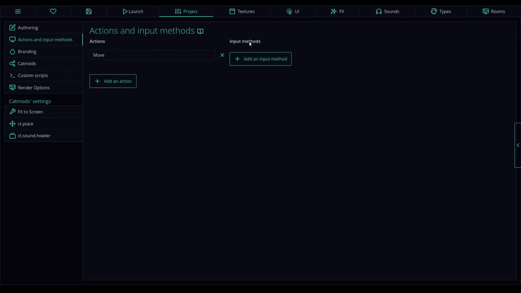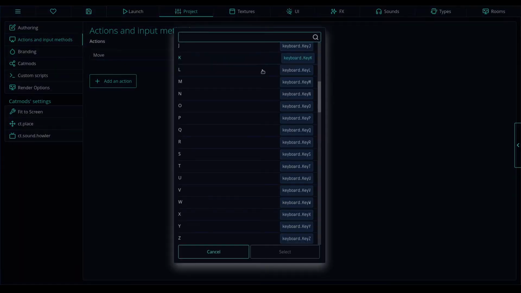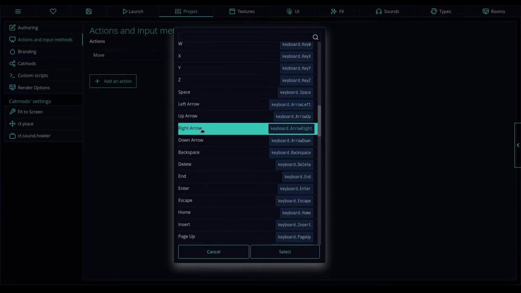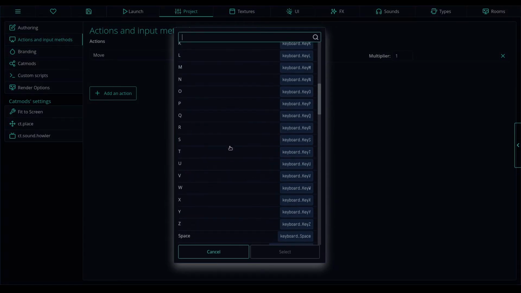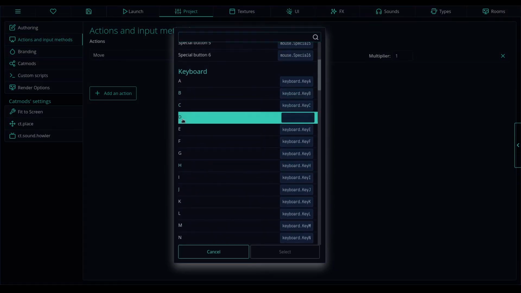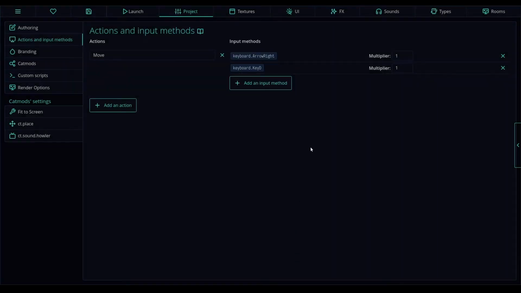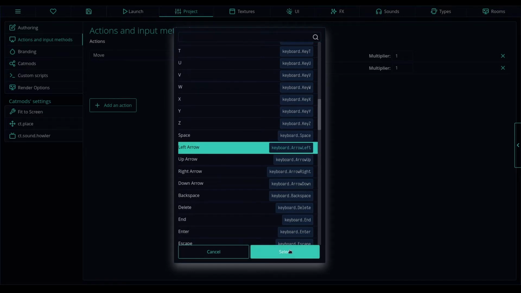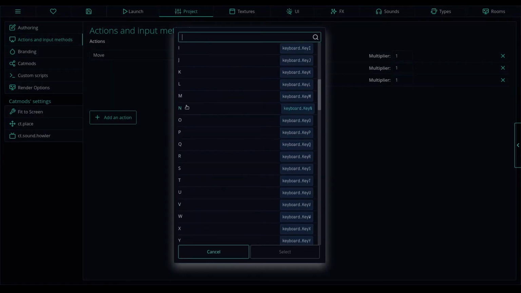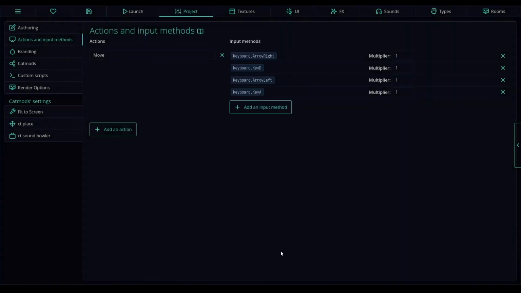To this action, we're going to add some input methods. Let's add a new one. Let's select the right arrow, select that, and add another input method. Select the D key, select that, and we're also going to add the left arrow and the A key. To the left arrow and the A key, we're going to put a -1.